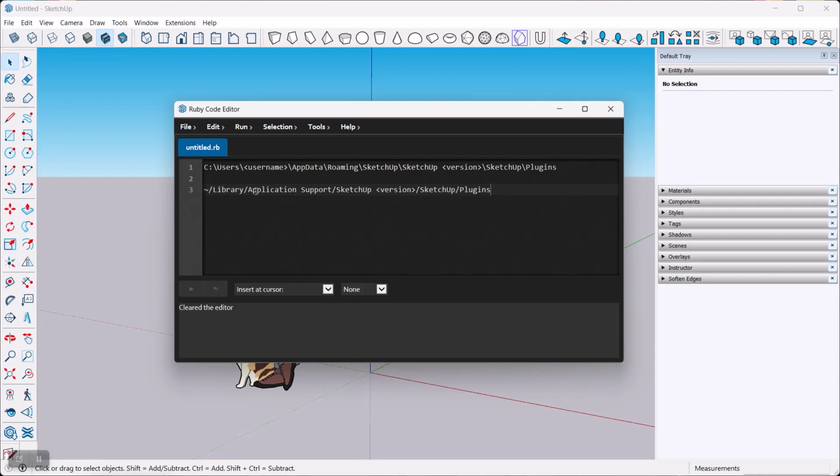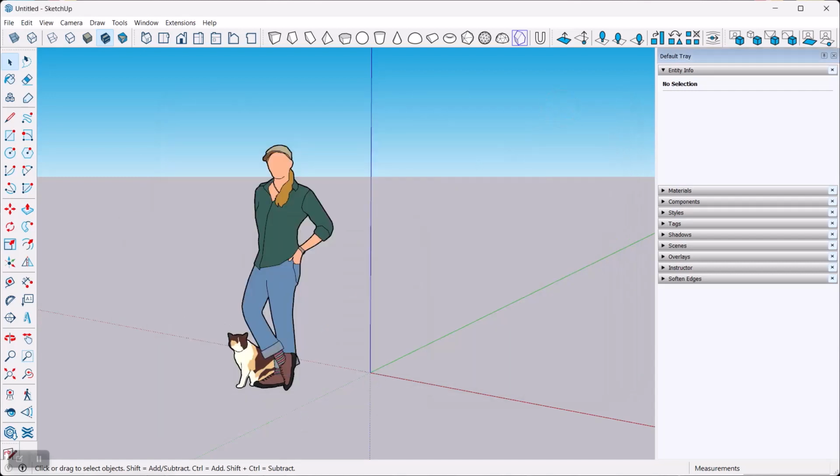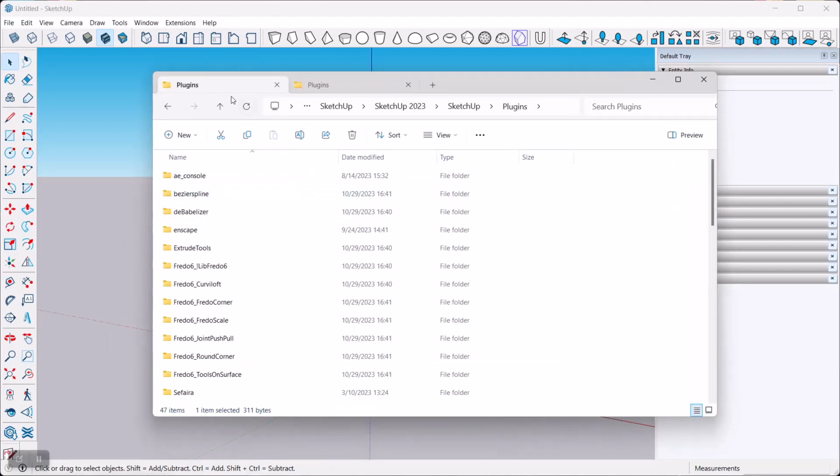And then if you're on a Mac, it should look like this here. I don't have a Mac, so I can't verify this, but basically library, application support. And again, the version number shows up in the next level, and then SketchUp, and then plugins. So that should get you to here. All right, so now this looks fairly similar, but you see up here, this is the last little bit of that path that I just showed you. And then in there, you have all your extensions that are installed.